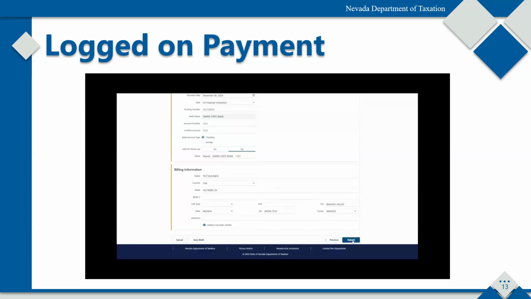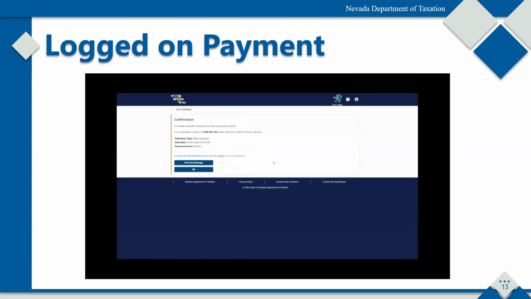Click Submit and a confirmation page will display, including the submission type, date, and amount paid. You can print this page for your records. You have now made a payment in My Nevada Tax.